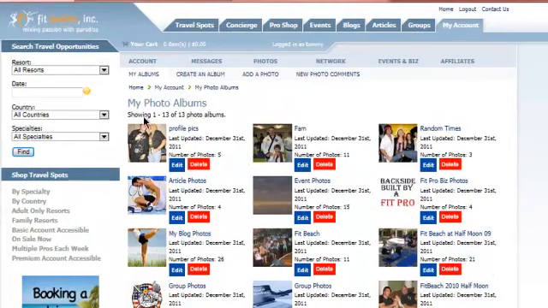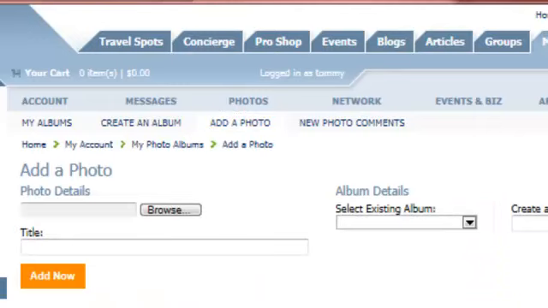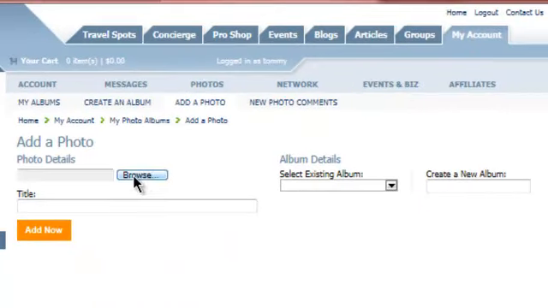What you want to do from your first time, this will all be blank, and you'll be up here at the top where you can create an album, add a photo, and see new photo comments if people have commented on your stuff. We're just going to go to add a photo. Under add a photo, we can take our account and we can click browse.